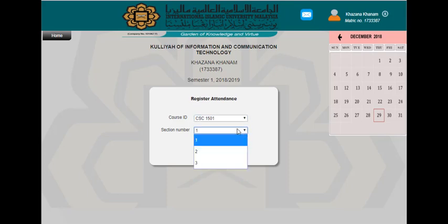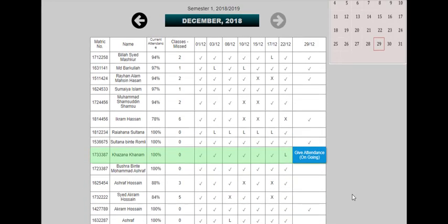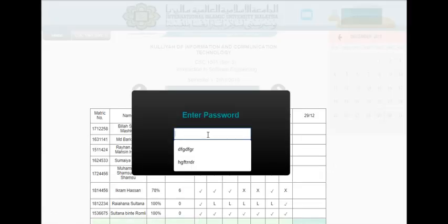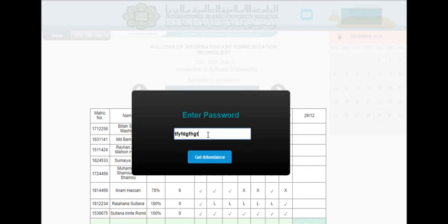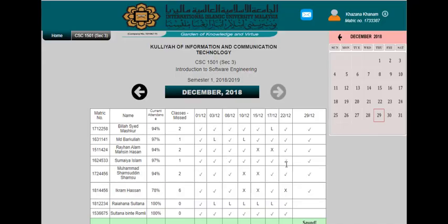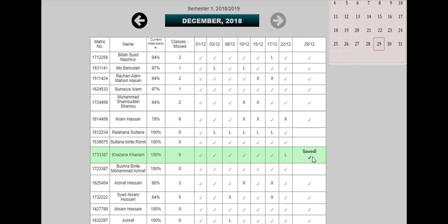Like for this course, the instructor is taking attendance, so he will select the course and section and proceed. And then the one with the student's name will be highlighted, and he can give his attendance. Only when the instructor opens the link, this give attendance button will appear, and otherwise this button will be deactivated. So at the time of taking attendance, it will be activated, and by tapping it, this screen appears for inputting the password. So let's say this is the password, and hit get attendance, and he will get the attendance, and the attendance is saved.